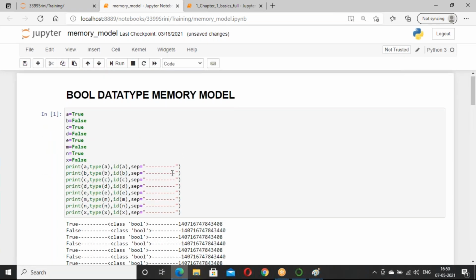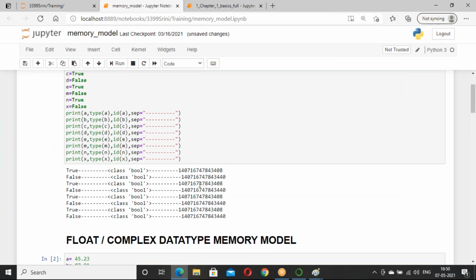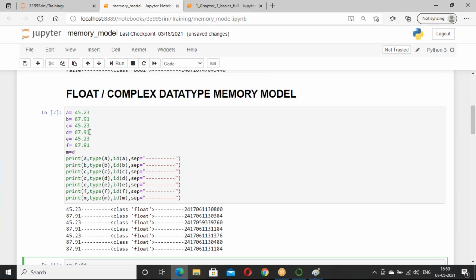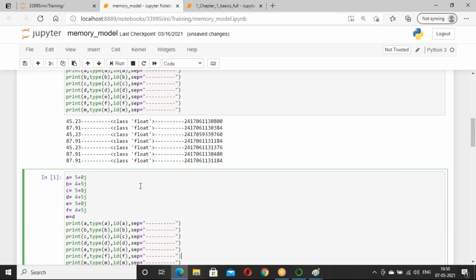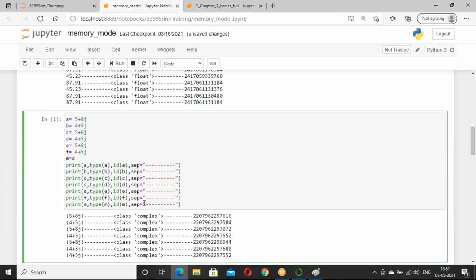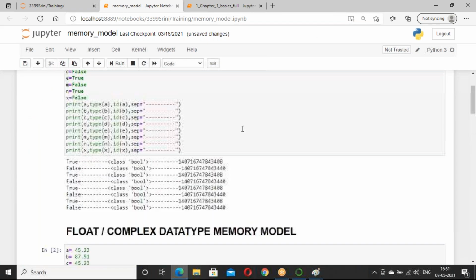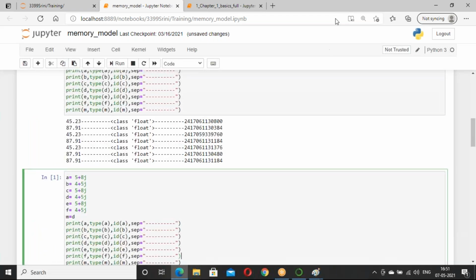In case of Boolean, you see all trues have the same ID, all falses have the same ID. But in case of float, each and every time it creates a new object. In case of complex, each and every time it creates a new object. All of you understand about Boolean, float, and complex nature? Any doubts?